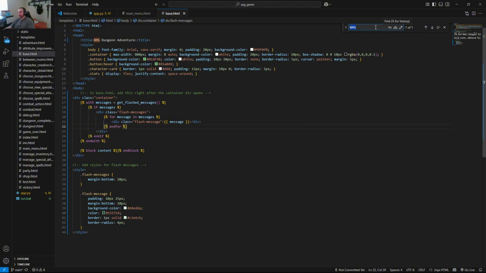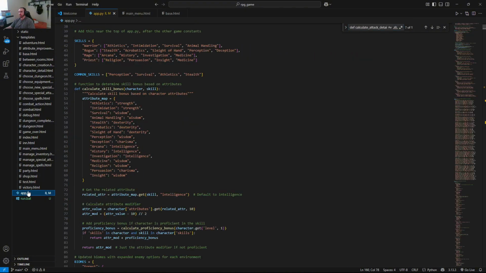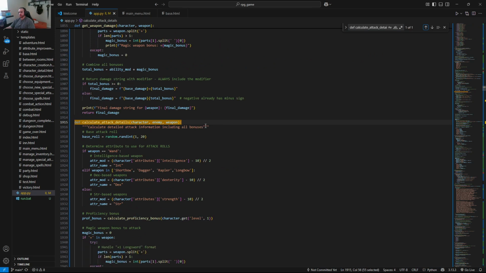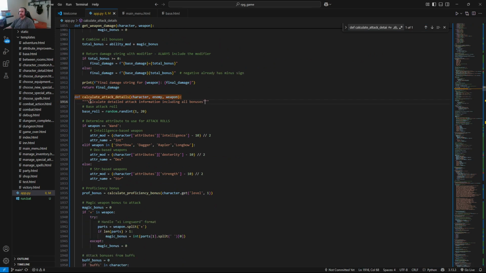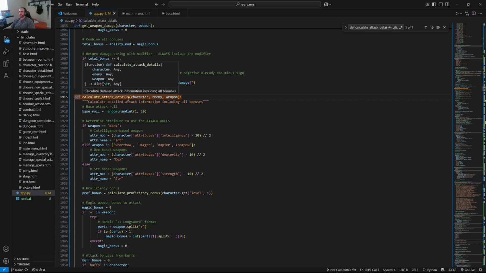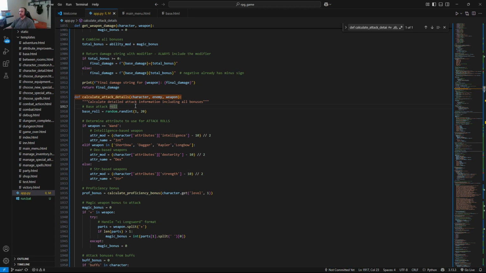Control F. Find that guy here in my app.py. And you can see I even have it written out as a step-by-step situation. So you've got the def calculate_attack_details, character, enemy, and weapon. So what's going on here? It's calculating detailed attack information, including all the bonuses. So you have proficiencies, you have modifiers, you have all these details from the D&D math that I want to include into the actual attack roll on the computer.